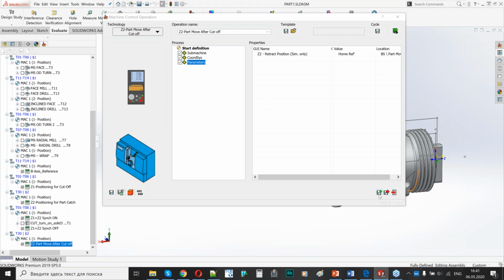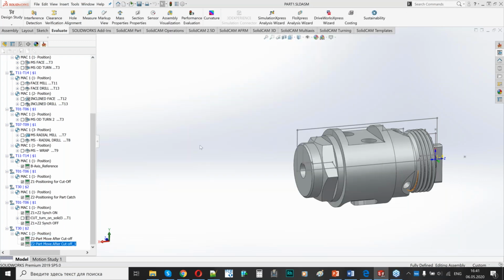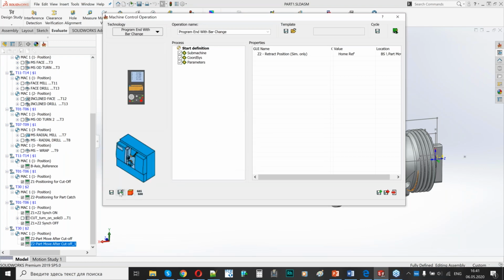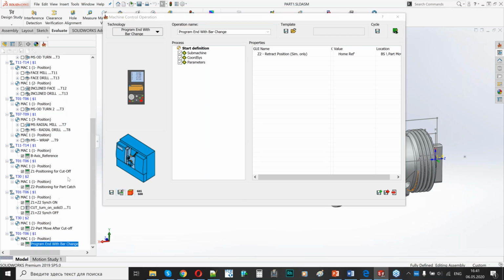And the last one will be a bar change on the main spindle. This is called program end with bar change. Nothing special. Most of the values were entered during these two critical MCO cycles. The other ones are default, always EQ for this machine. Nothing changed.